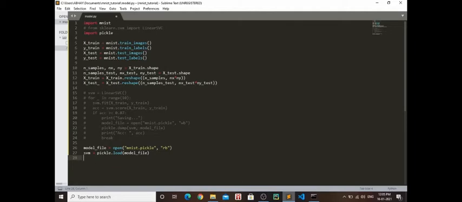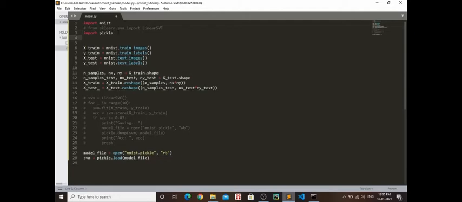Right now it's time to make predictions. So first of all, we need to visualize what we are predicting. So I'm going to say from matplotlib, not from matplotlib, import pyplot as plt, like that.